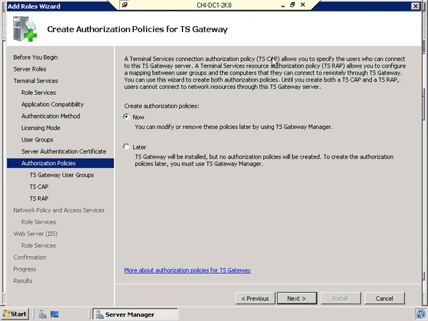TS CAP, again, was for specifying the users who can connect, whereas TS RAP allows you to configure a mapping between user groups and the computers that they can connect through. So if you want to control which terminal server, aka a resource, certain users and groups are going to need to be connected through, that would be done via TS RAP. And then it goes on to basically say that you can use this wizard to create both authorization policies. And until you create both a TS CAP and a TS RAP, users aren't going to be able to connect to network resources through the TS Gateway server.